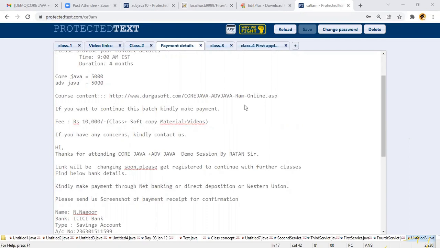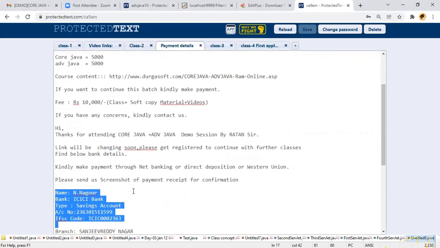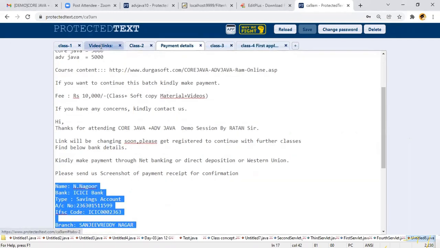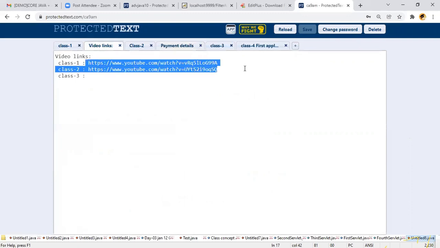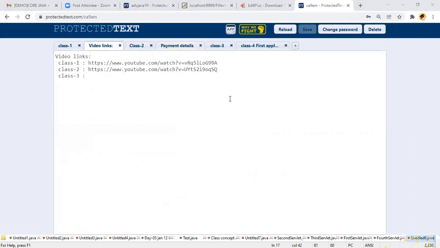Basically, we will share it on a day basis, CA 9 a.m. for advanced 9 a.m. When you open this, it's asking for a password. The password for this link is Java. If you open this, here are class 1, class 2, class 3, class 4, and all the notes are there. Here are the payment details, GPay, and here we have the ICICI Bank details. And here the first 2 classes' videos are there. Even if you need yesterday's class video, I will place the link for yesterday's class also.